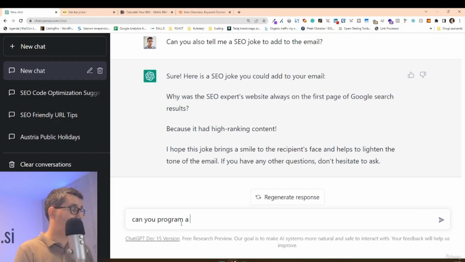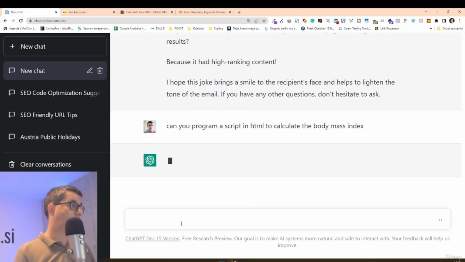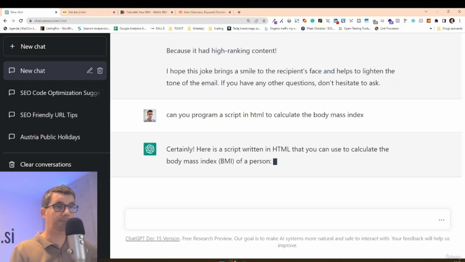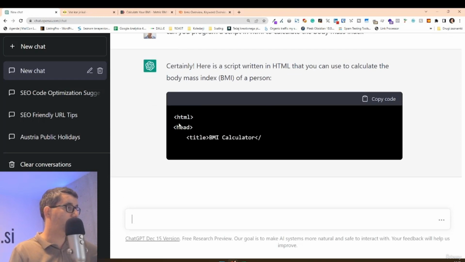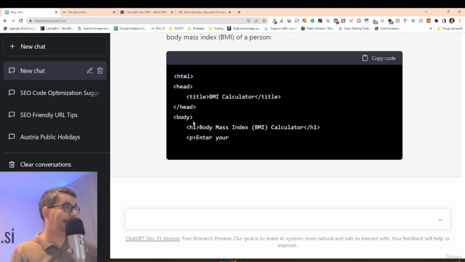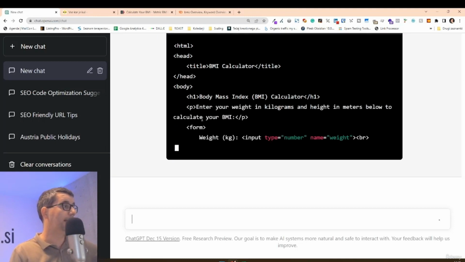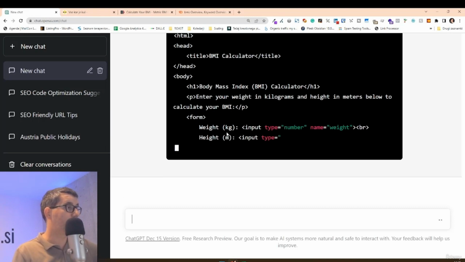Can you program a script in HTML to calculate the body mass index? Let's see. It says certainly. HTML head. It even gives you a title. Then it gives you a body with a heading, so it's very good for SEO. It gives you the instructions for it. And then it shows a form.